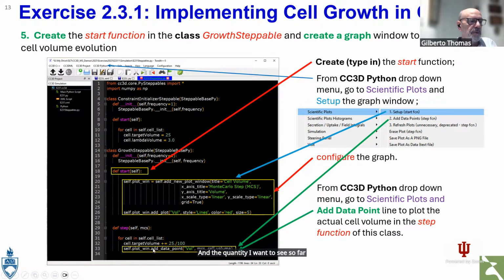So this loop will show the volumes of each cell if it has more than one cell. Since we have only one, it's going to show only one curve. Okay? Now save the file and run the simulation. Let's see what happens. It must be very fast.